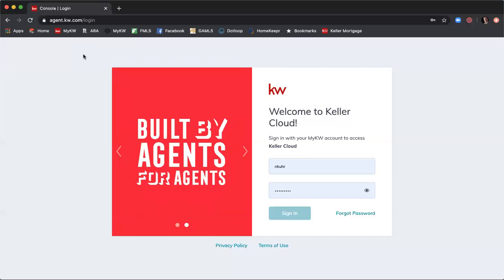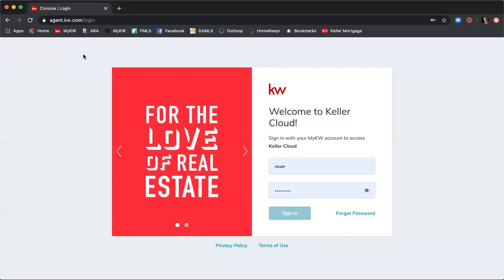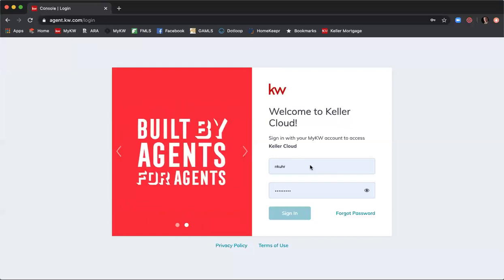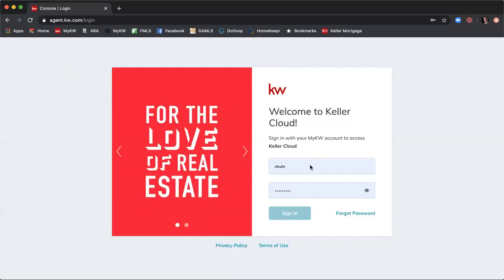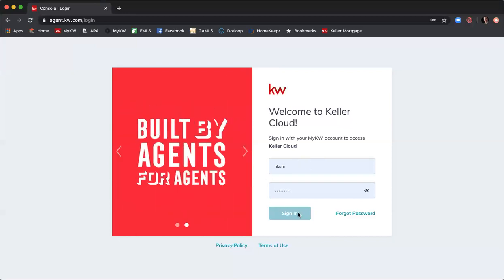So once you are at agent.kw.com, log in with your information here. This is going to be your same login information for eEdge and the KW Internet and any other KW login and your Kelly app. So just type in that login information here and click sign in.